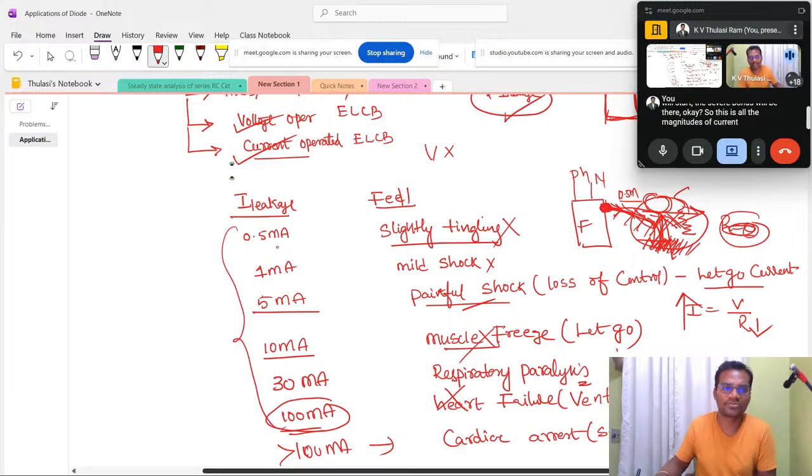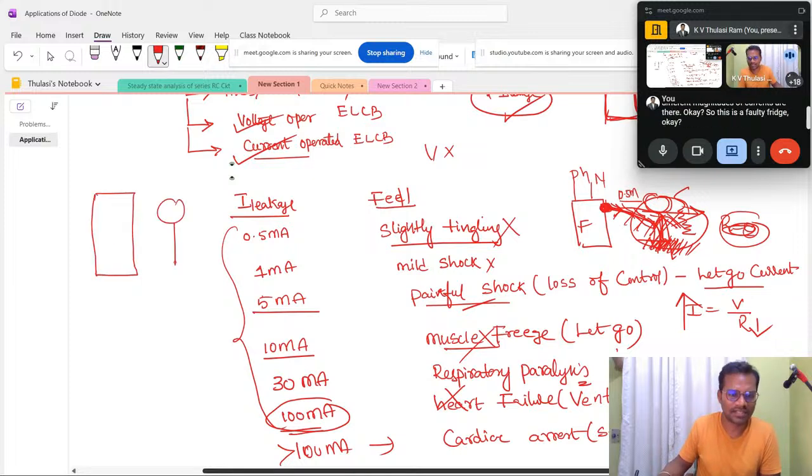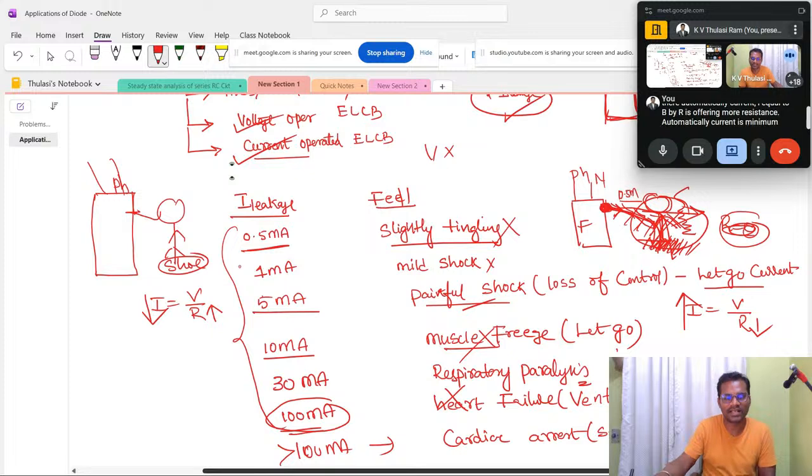Sir, why are there different magnitudes of current? So this is a faulty fridge, and the person is there, and he is wearing some shoes. If he touches this faulty fridge, which has the phase connected and neutral connected, the shoe is there. Whenever the shoe is there, current I equals V by R, with more resistance offered, so automatically the current is minimum. That's why in the lab we instruct you to wear shoes. When you wear the shoe, the resistance is greater and the current is minimum. If the current is minimum, there is just some tingling, and it will throw you out just by muscular contraction.